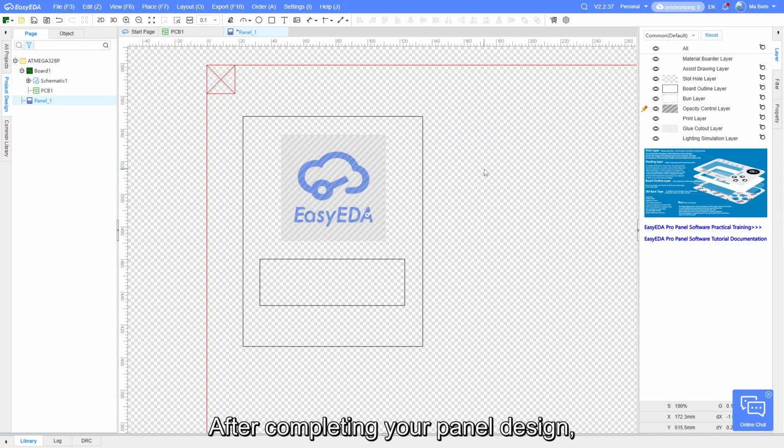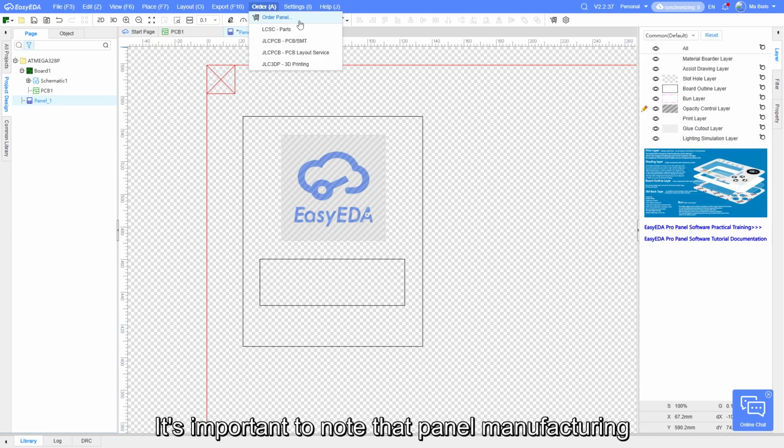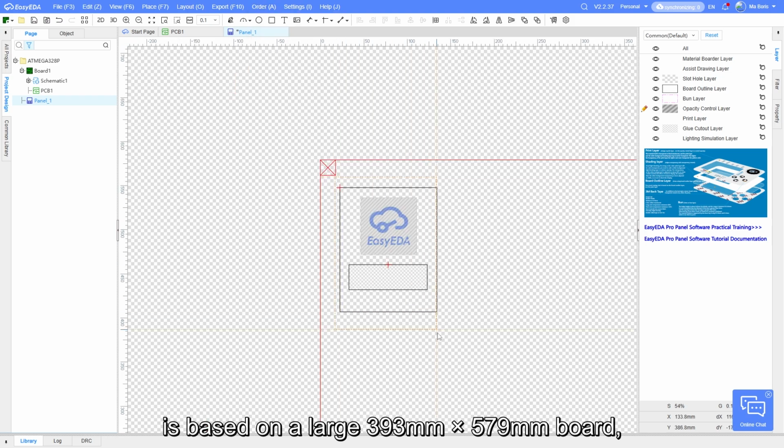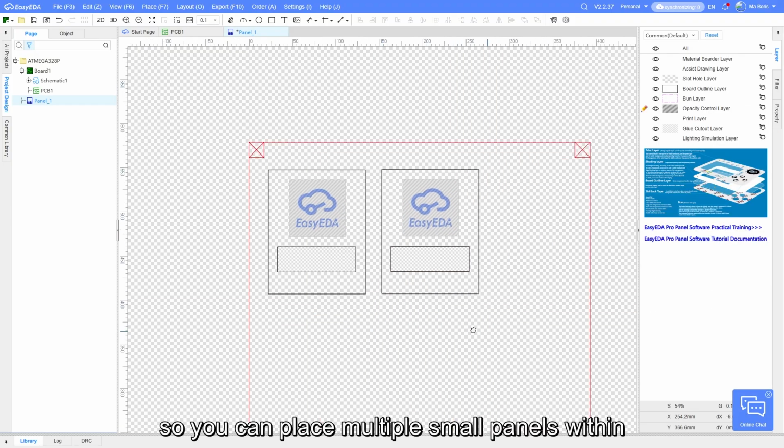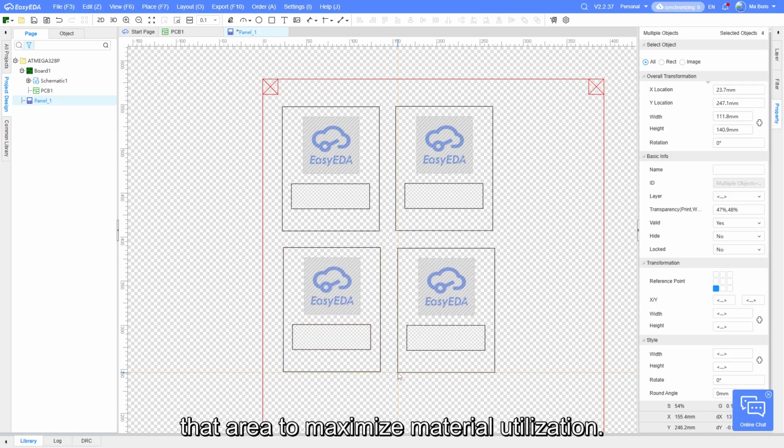After completing your panel design, you can click Order Panel to submit your panel for production on LCSC. It's important to know that panel manufacturing is based on a large 393mm by 579mm board, so you can place multiple small panels within the area to maximize material utilization.